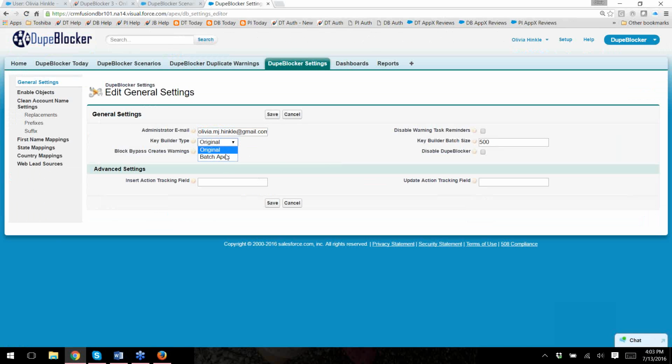The other option you have is the batch Apex. So one more time, 50% slower than the original. It does not use API calls, which is kind of good because if you are coming up against your API call limit for the day, that could really be a hindrance. And you don't have to have the computer turned on. You don't have to have an internet connection, nothing. What it does is it queues it up as an Apex job, and you'll be notified when it's completed.